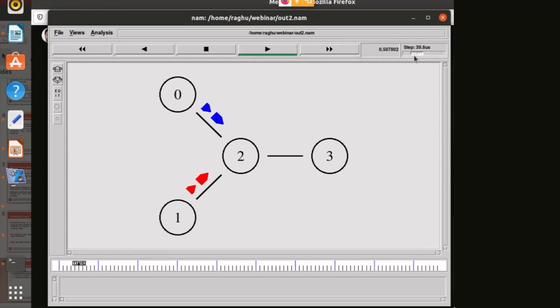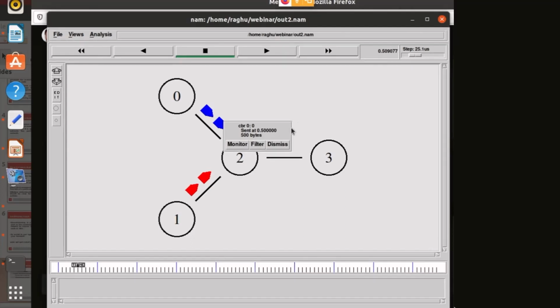The packets are coming. You can click on a particular packet and see some information about it. So here what is written? CBR0 0 sent at 0.5 second, 500 bytes. Now CBR0 means this is the packet ID, and 0 means it is from agent 0.